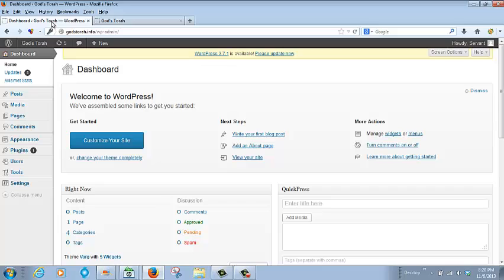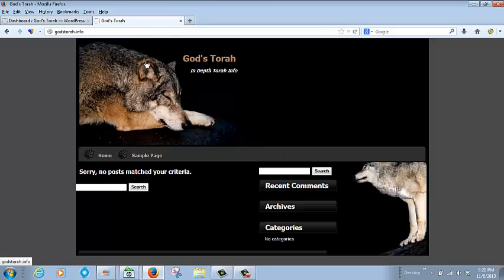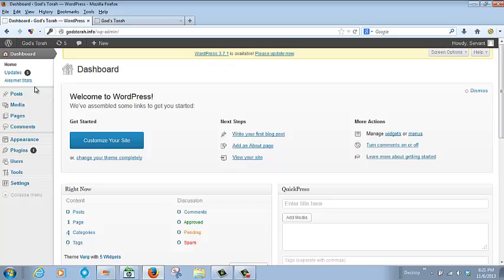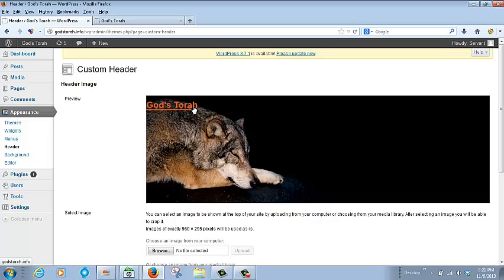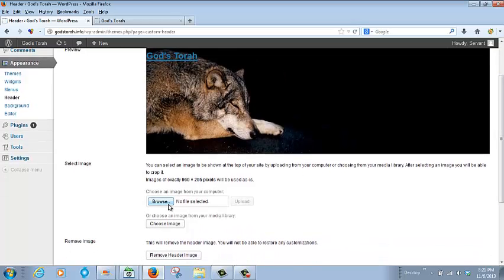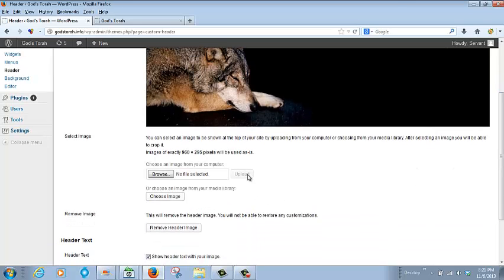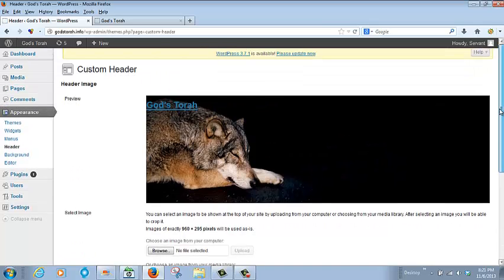But first things first, to change that image, that wolf image that's in this header, the way you do that with this theme would be you would go to appearance and then you would go to header and click on that, and that's the current header. Okay, and the way you would change it would be you would just click on browse and then find a file on your computer, and then upload it. Okay, that's the way you would do it with that theme.